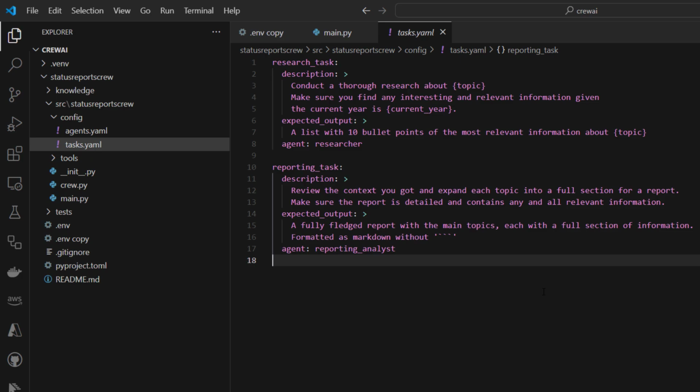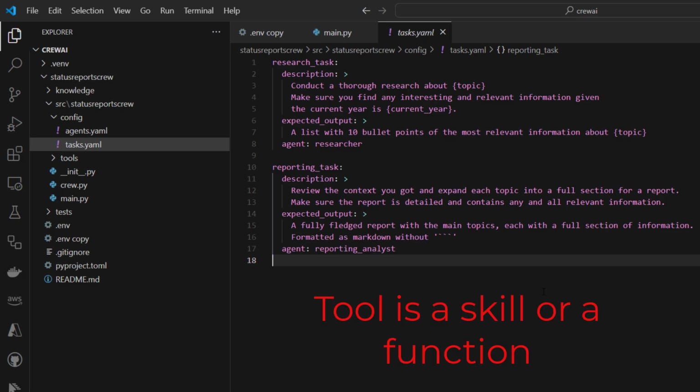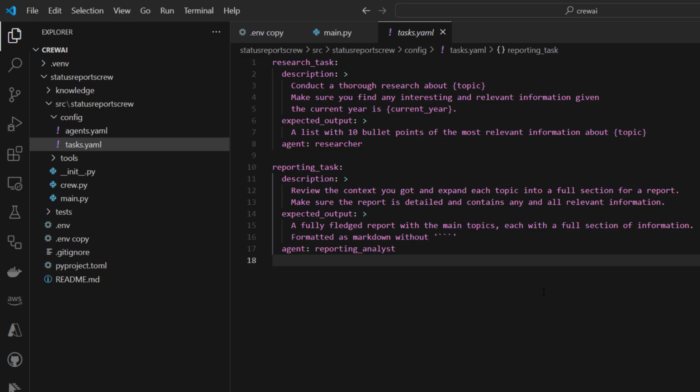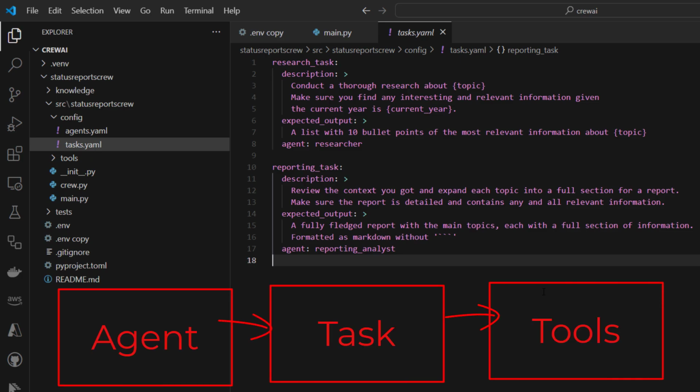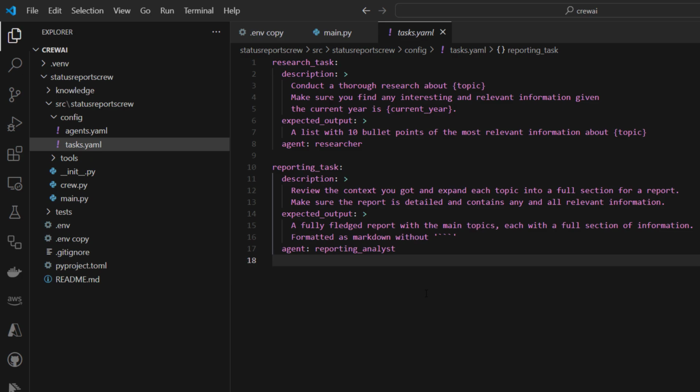So what is a tool? A tool in CrewAI is a skill or function that an agent can utilize to perform various actions. This includes tools from the CrewAI toolkit or LangChain tools, enabling everything from simple search to complex interaction and effective teamwork among agents. So we will look into tools now.